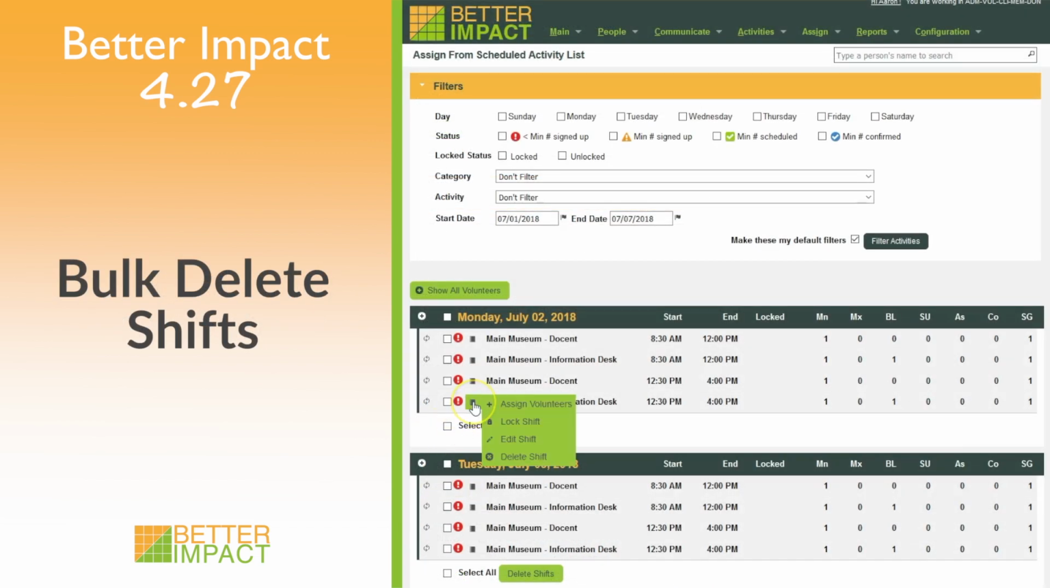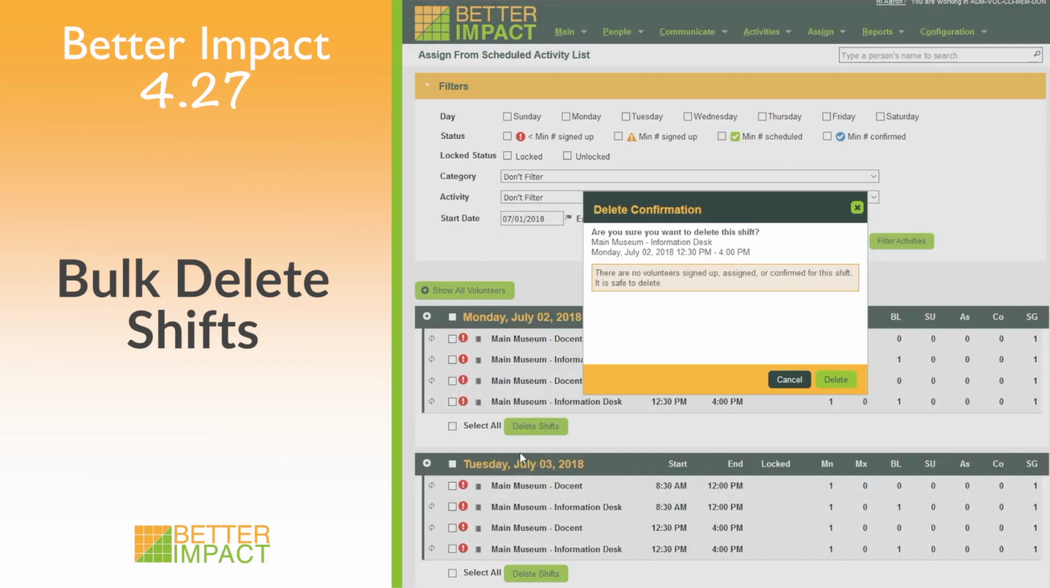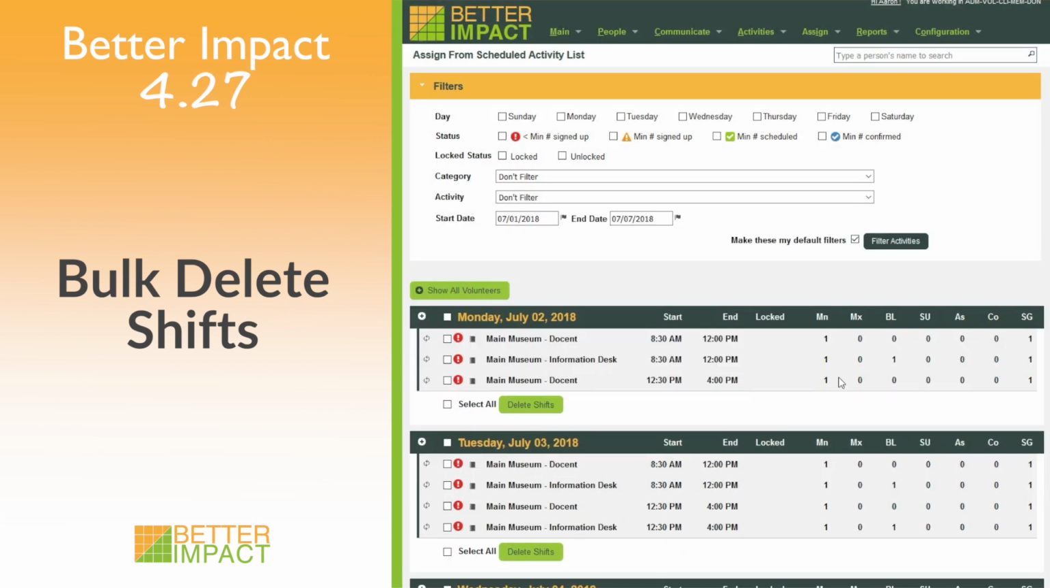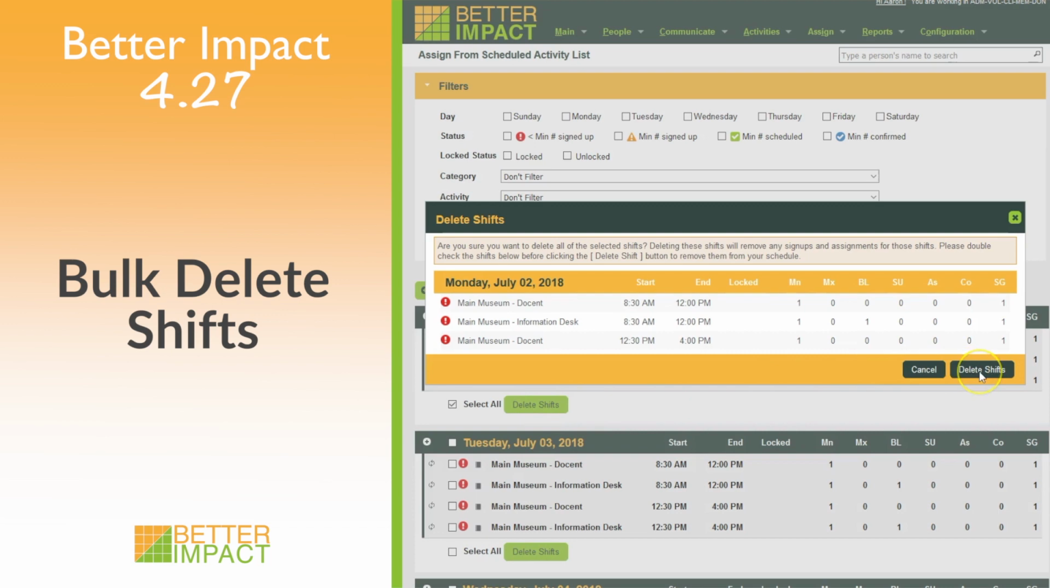In addition to being able to delete an individual shift while in the scheduled list or calendar view, administrators can now select multiple or all shifts for a day and delete them in bulk.